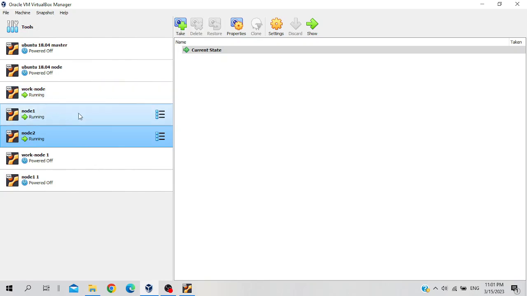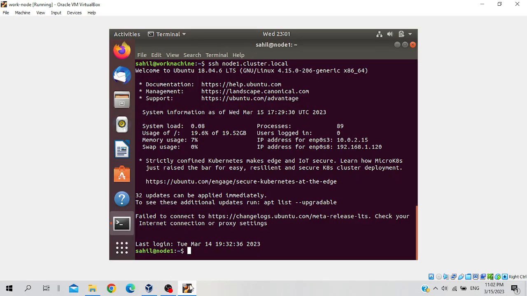So I have started these three virtual machines, and I have started node 1 and node 2 in headless mode so that there will be no window created for these two, and I will create a window only for work node so that I may not burden my computer resources. So here you can see I have started this virtual machine.